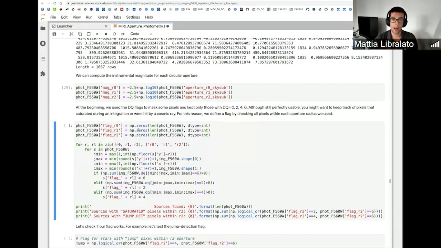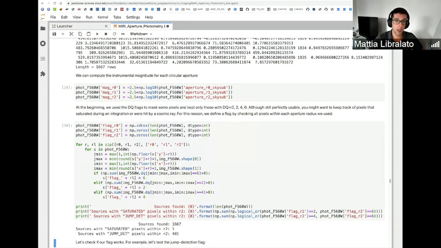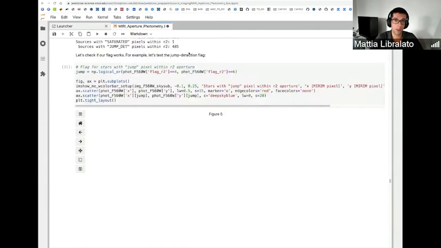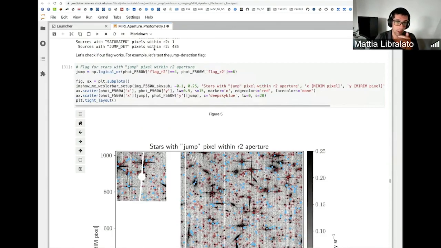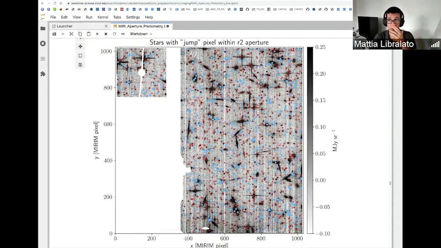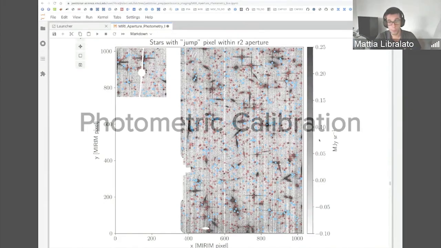For example, you may want to keep track of whether a pixel was partially saturated within the aperture, or whether there was a jump detection, so a cosmic ray that hit that source within the aperture, and so on. If you go ahead and run it, you see we have 1 star that seems to be saturated and 485 that have a jump detection. If you run the next cell, we look at how many of these stars have the jump detection flag within the aperture, and you see there are quite a lot of them. Again, cosmic rays are going to be something important to keep in mind when you plan your observation. You can see that they are homogeneously distributed across the field of view.